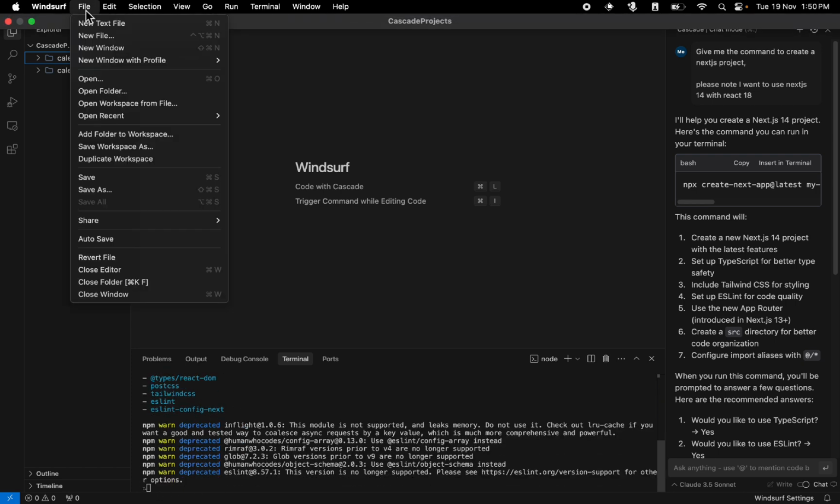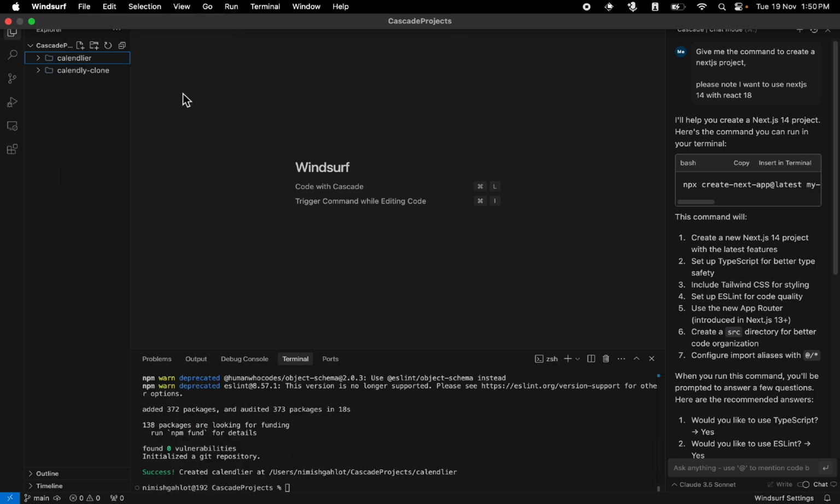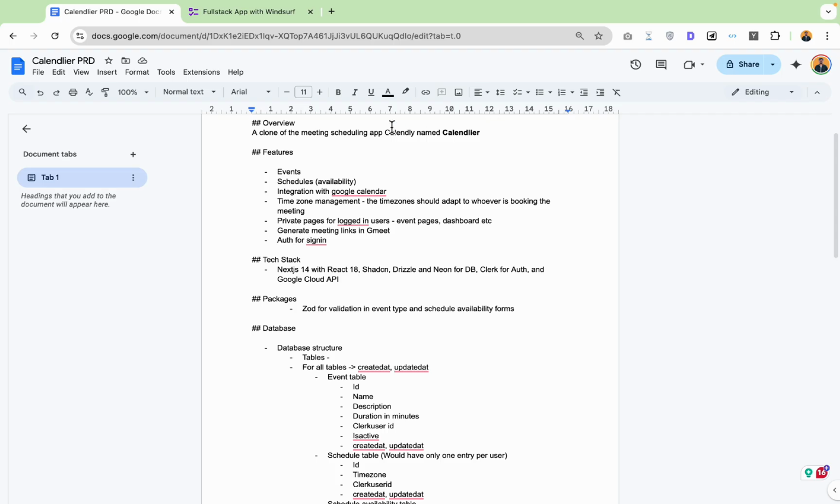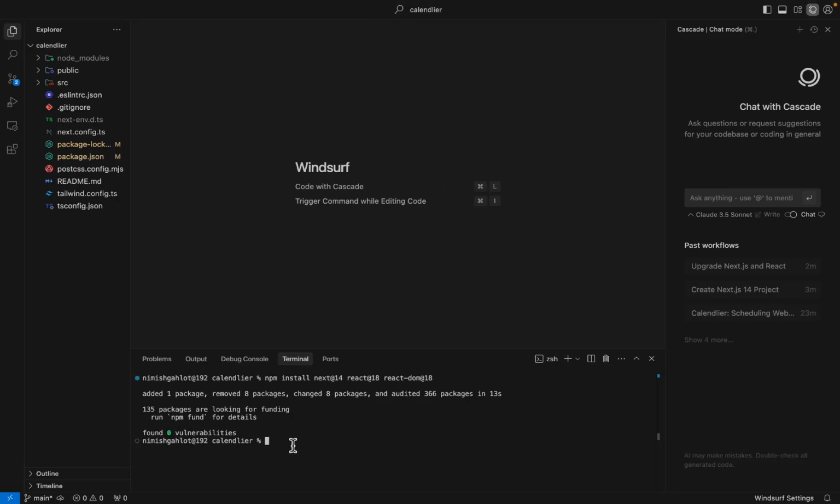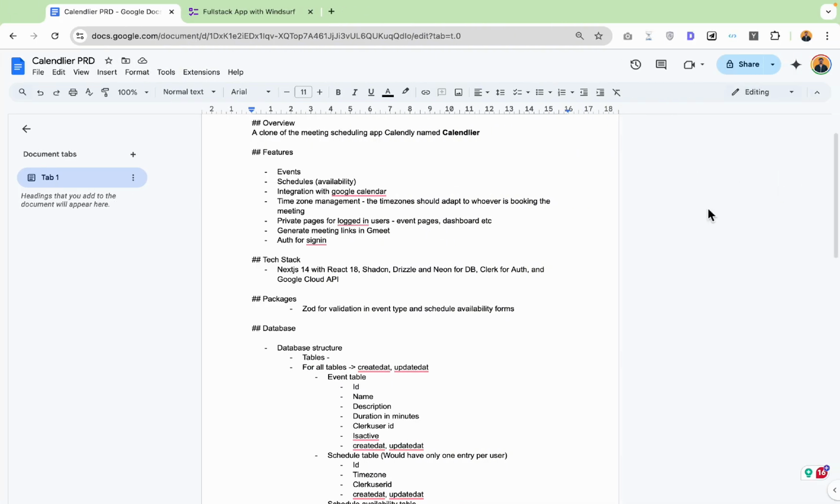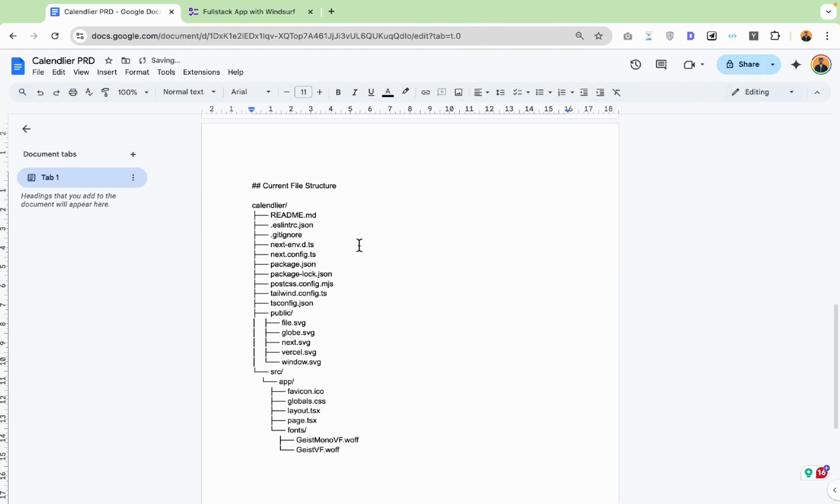So we have a new folder created. Let's just go to the file. So we'll go to Calendly. Now we can move on to the next step, which is getting the snapshot of the file structure from here. For that, there is a command called tree that you can use. So I will just ask Cascade to give me the right command for it. It directly gave us the file structure, which was not what I was expecting, but even better. So I will just put in the file structure here.